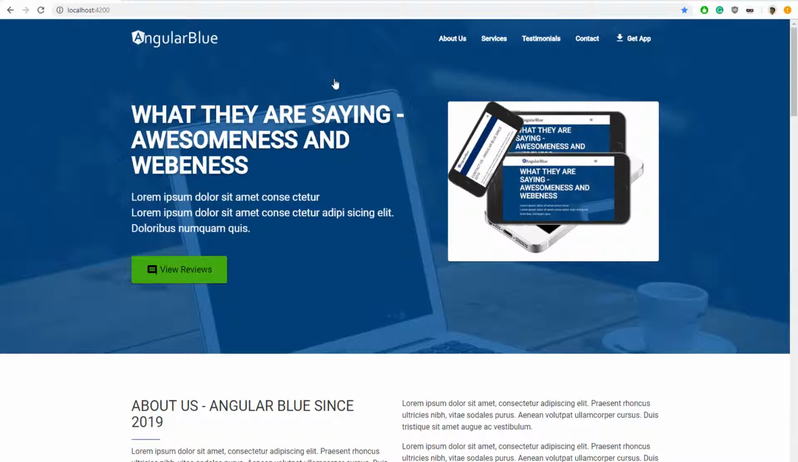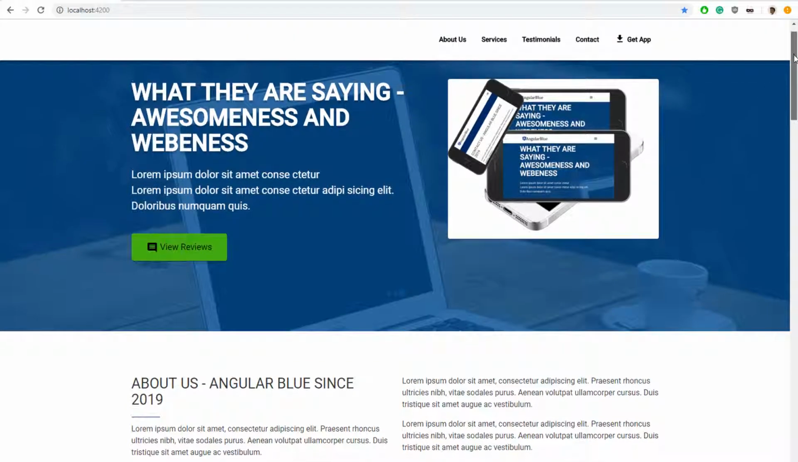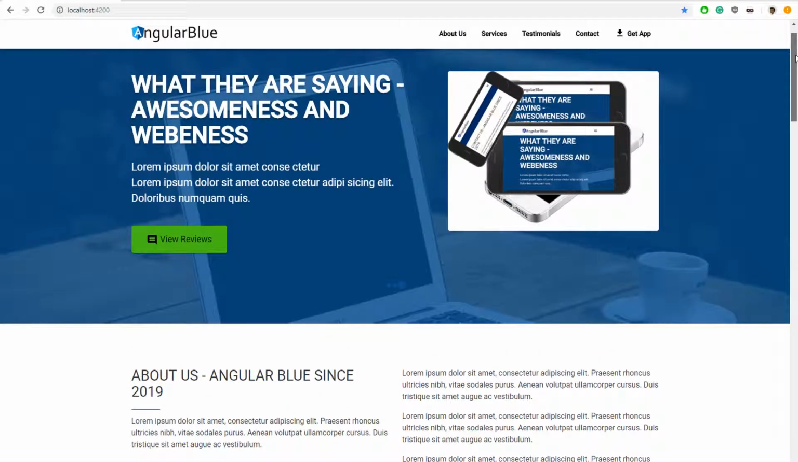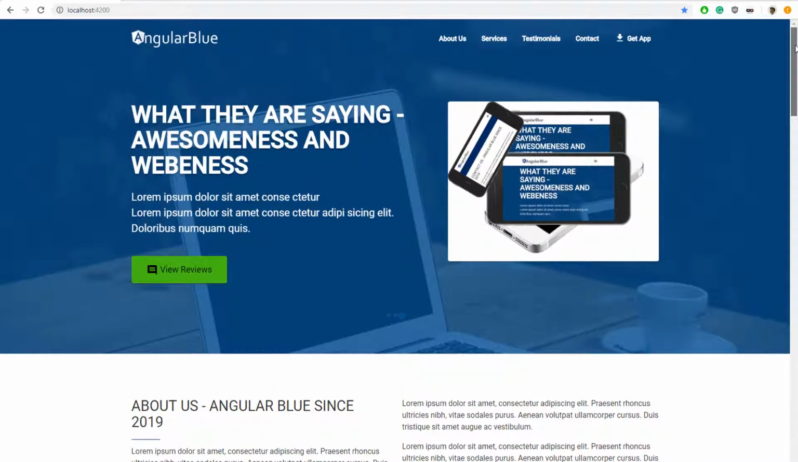And another thing about the navigation bar is that it changes as you scroll down the page. So for example, if I should scroll, okay, you can see that. It transitions to a different designed template.